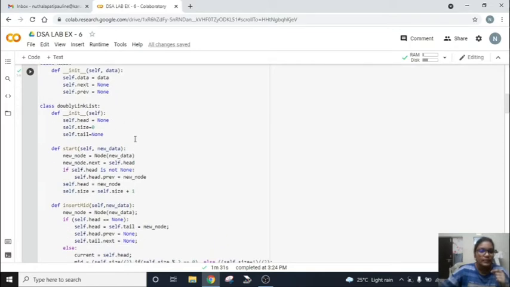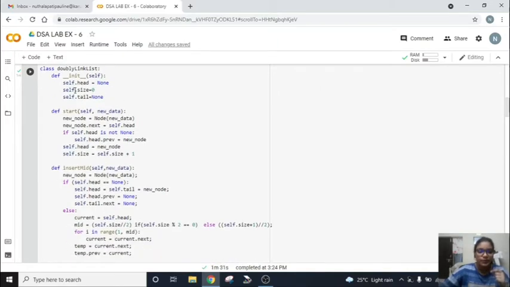Let's see this class called DoublyLinkedList, which has head initialized to None, size equal to 0 and tail equal to None. Since it's a linked list, there is no particular size for it, so we have initialized it as 0, and as we go further down the program, we'll see what we use this size for.